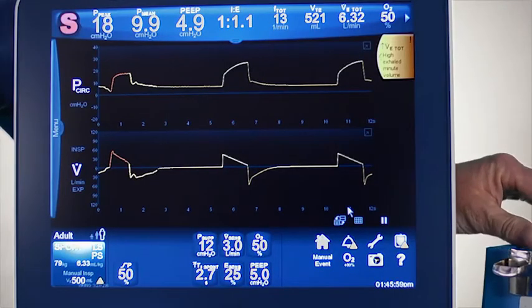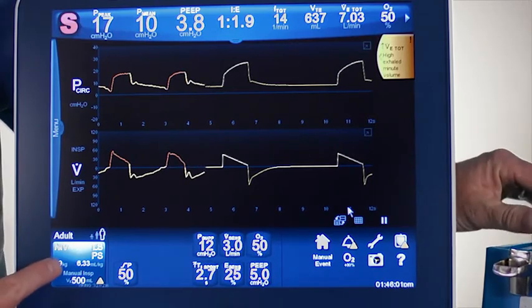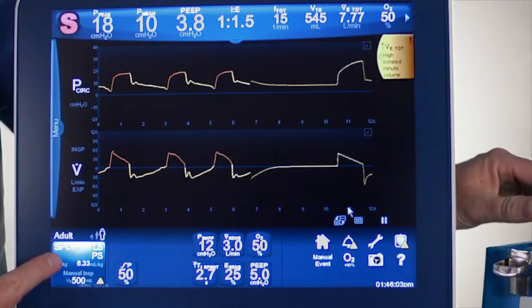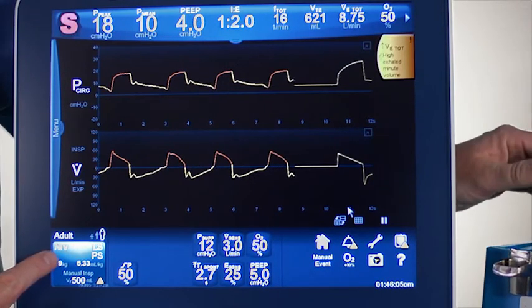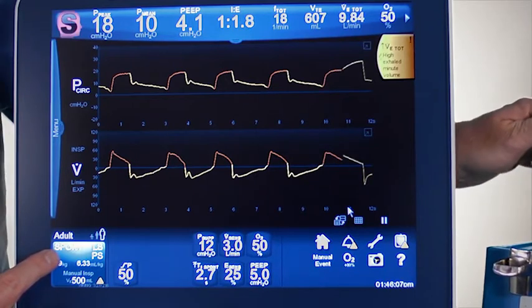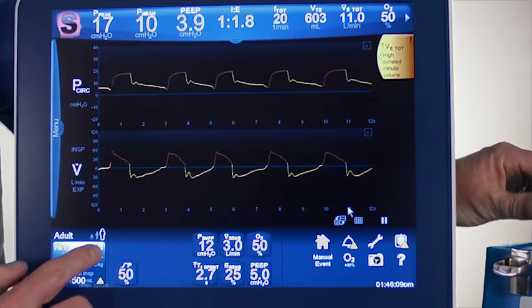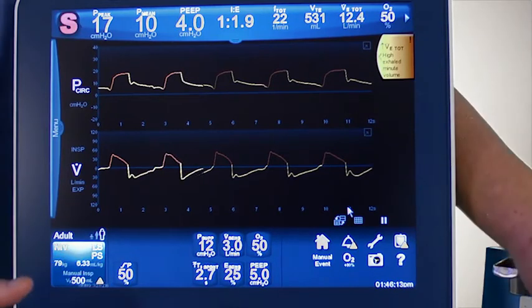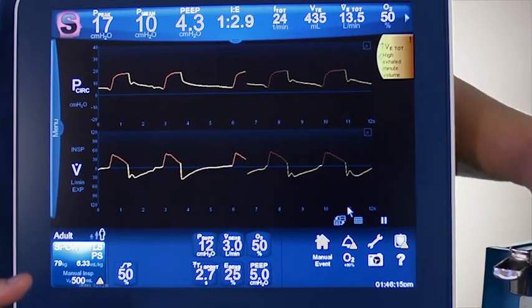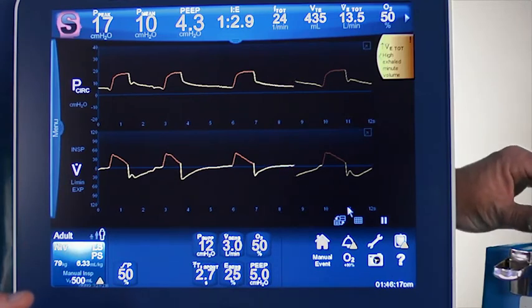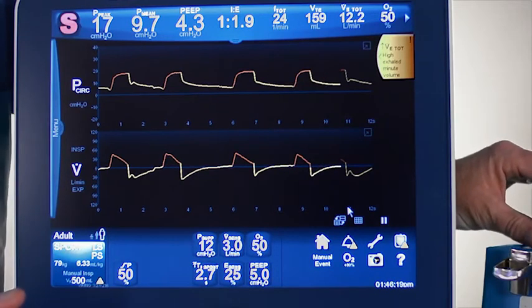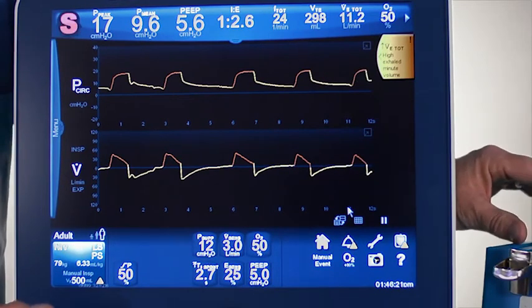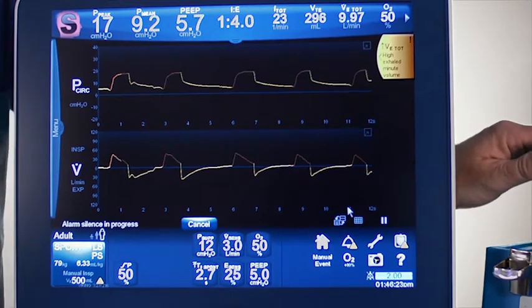And NIV is basically represented over here on the lower left-hand side. There's a little yellow display of NIV, which alternates with the spontaneous breath type that we're in. We can see that leak sync is automatically turned on as well. Now, to make this a little more realistic, I'm going to go ahead and create some leaks in the system. And we'll kind of monitor the breaths here. And I'm going to pull down my top display.